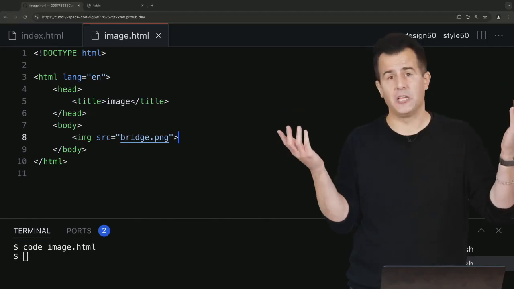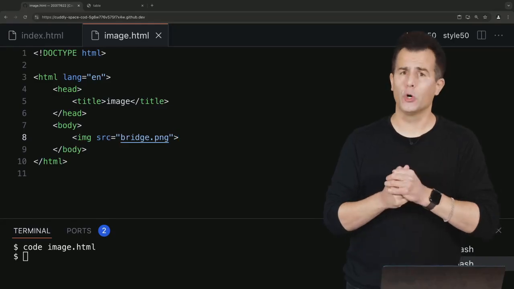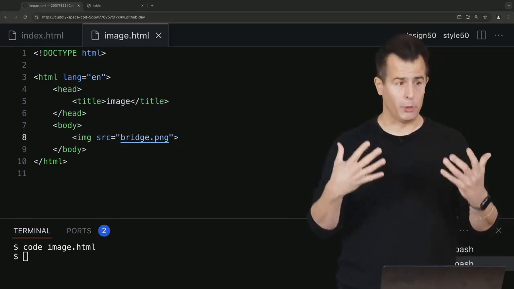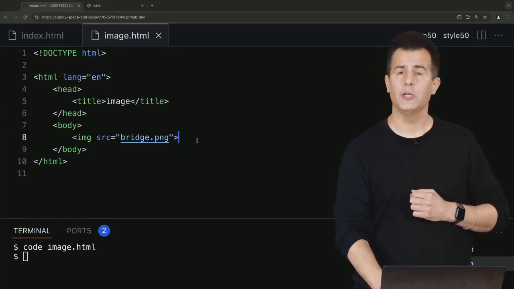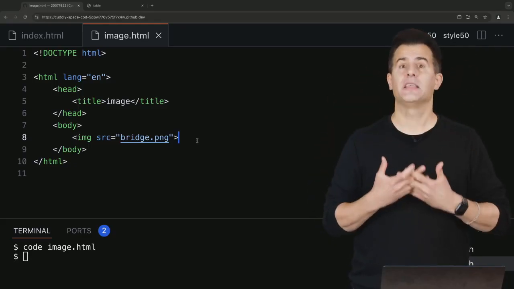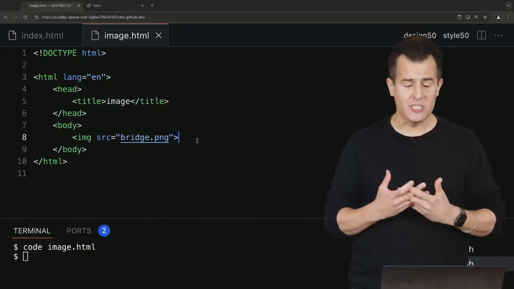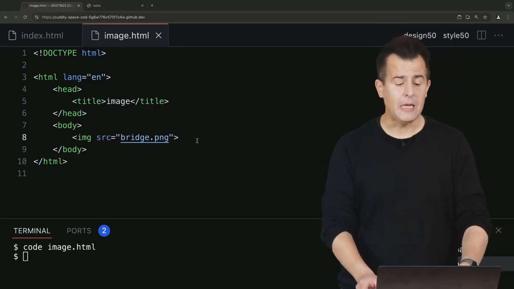Why? It was just faster for humans to type, so they called it img, 3 letters instead of 5. Source is representative of another attribute. We saw an attribute earlier, lang equals en. Well, it turns out that the image tag, if you read its documentation or listen to me now, has an attribute called source, src for short, that allows you to specify the source of an image that you want to display in the page.